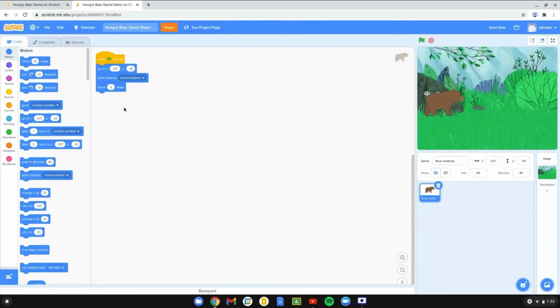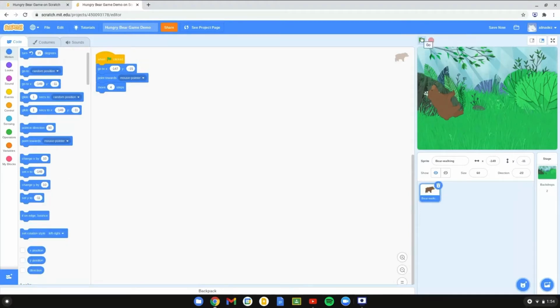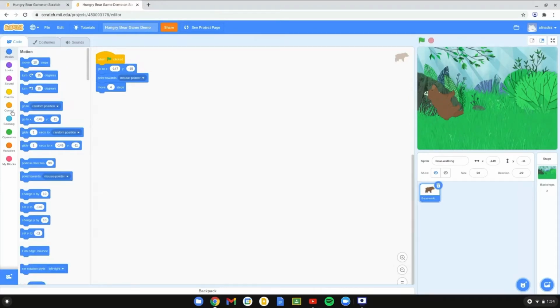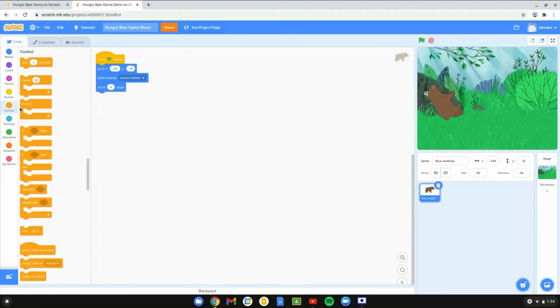And now I'm going to test the code that we have, and I'm going to click the green flag. So you automatically see that I click the green flag and my bear points exactly in the position where my pointer is at. You can see how it moves a little bit. So what we want the bear to do is actually move and continuously move as we move our pointer around the screen. So what I'm going to do now is introduce a new block called the forever loop.